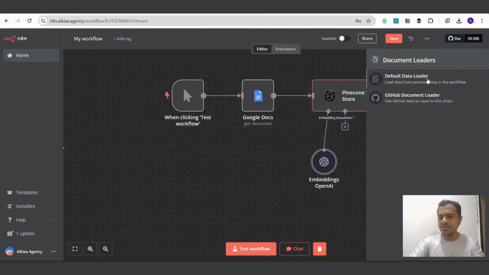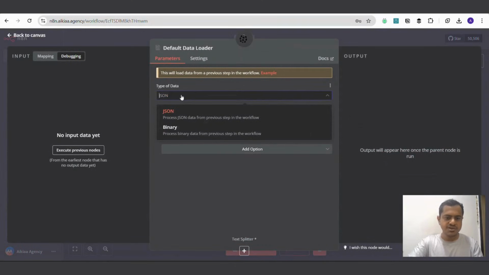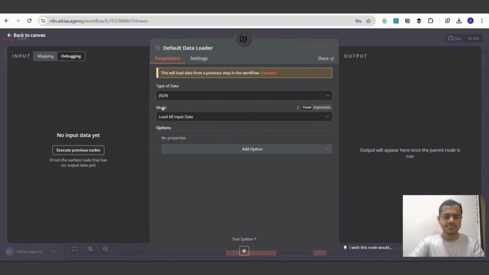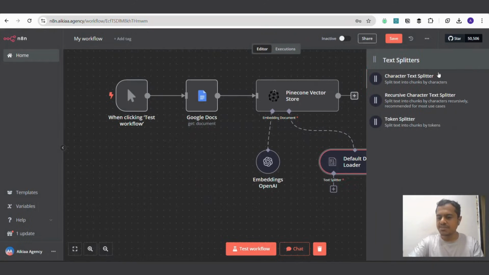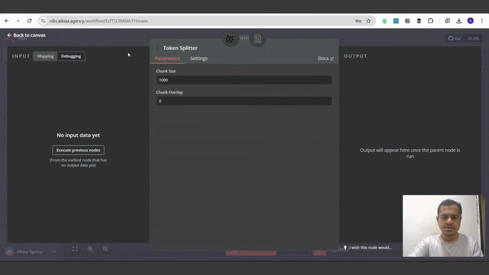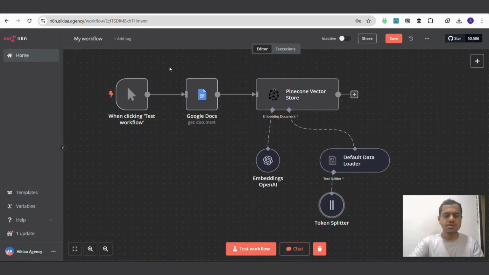Our document will be the default data loader, and our type of data will be JSON, and mode load all input data. So we'll just leave this as it is and go to the text splitter. We'll use the basic token splitter. This token splitter will be converting our document data into tokens and then splitting it and putting it inside Pinecone. So this is our document workflow ready to add data to our Pinecone index.